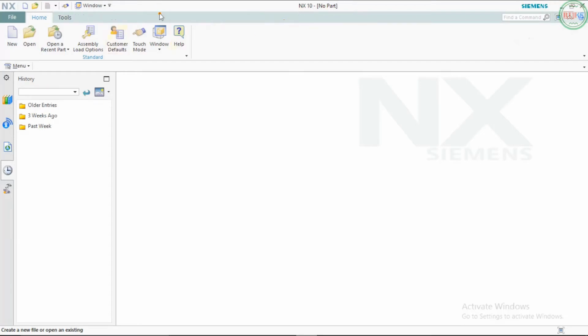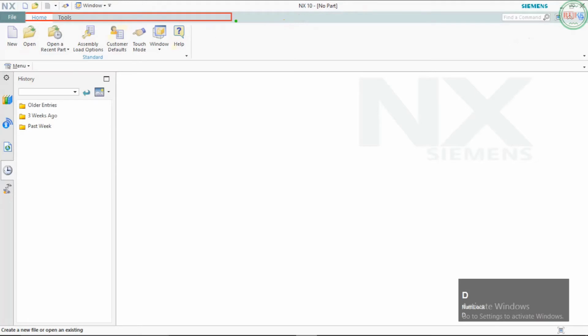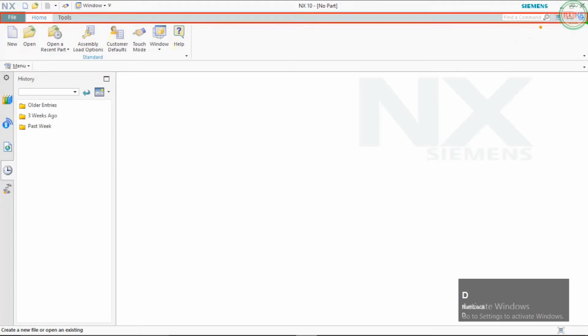Then just below this, I highlighted it so you can understand easily. This whole is the menu bar. In this there are many tabs like file, home, tools, and when we open the modeling part, in the next section after 10 to 15 minutes, when we start our modeling, we find many tabs like assembly, curves, and many more.